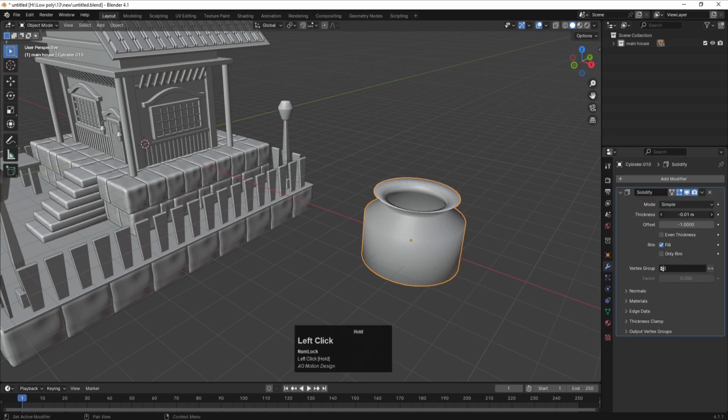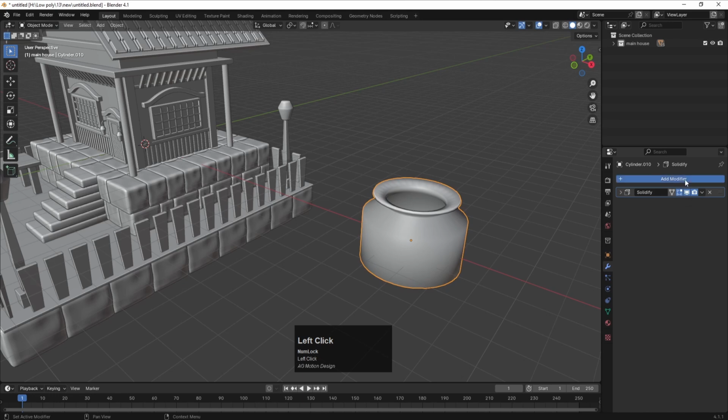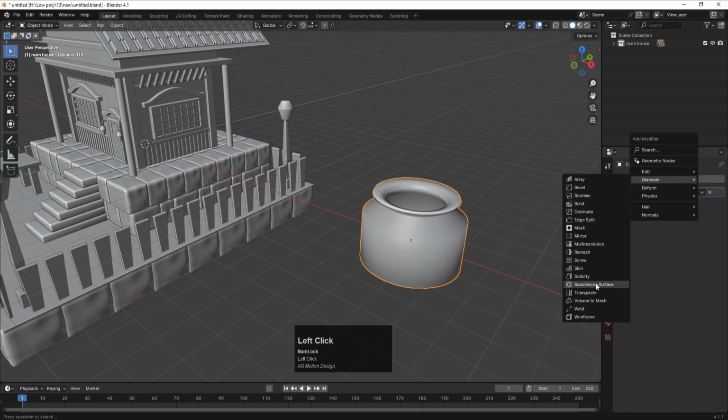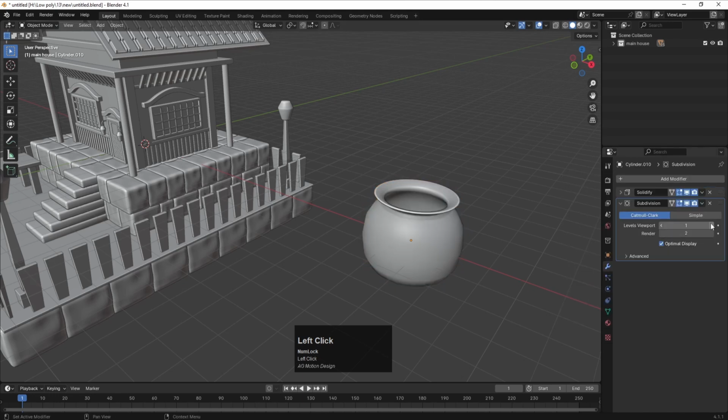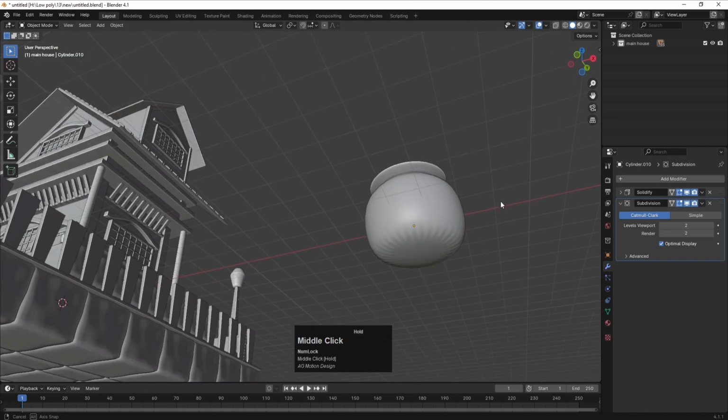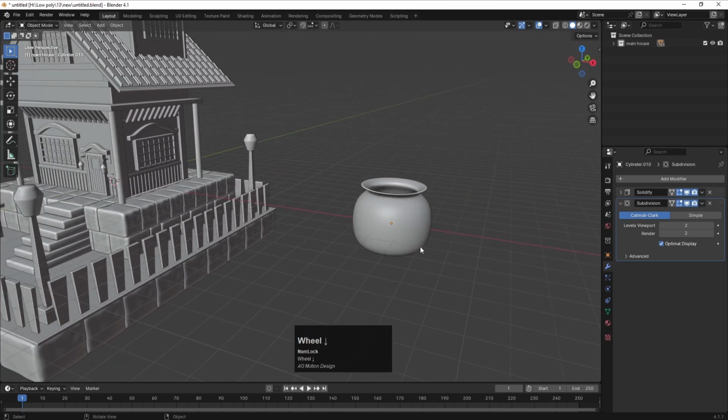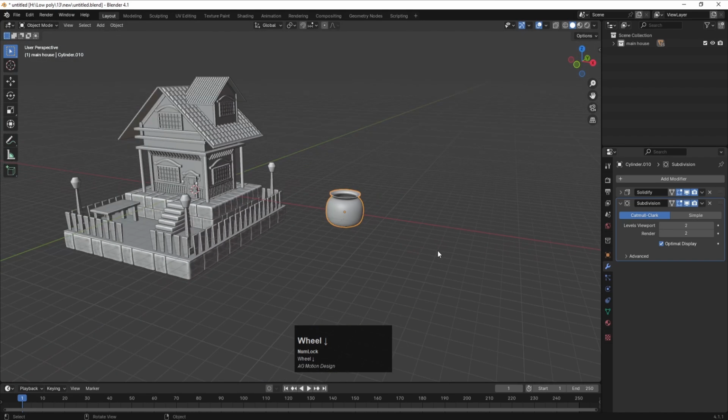Okay, and let's increase the size of it. Okay, let's minimize it, add modifier, generate, and choose subdivision surface like this, and increase the size of it. Okay, so we'll get this kind of stuff over here. Let's select this and choose apply, and choose apply over here.